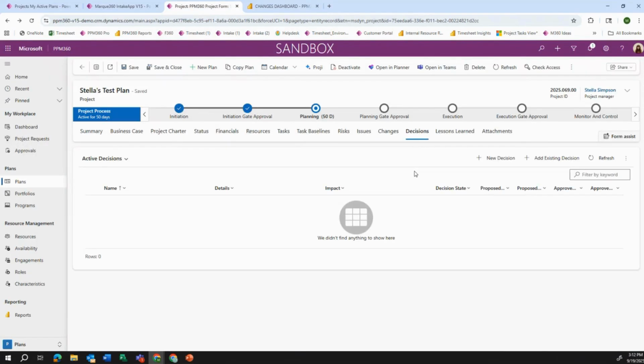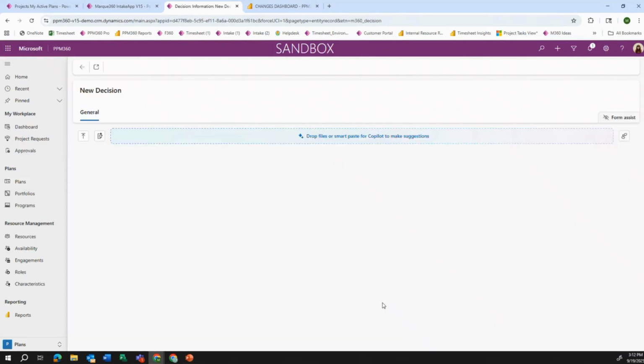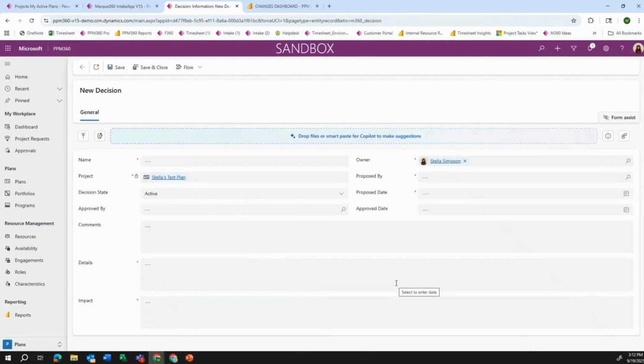We also have an area for decisions. So we can come in and create a new decision. Once again, this is also customizable during the requirements phase, like everything else that we're seeing.